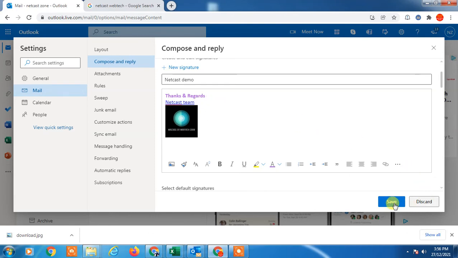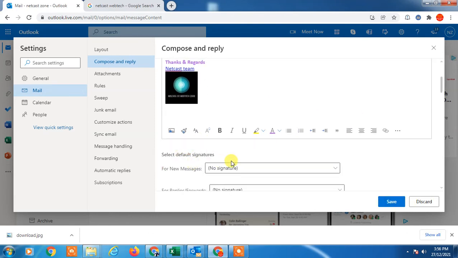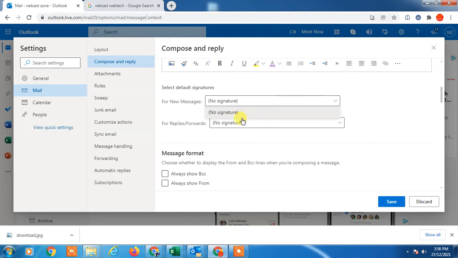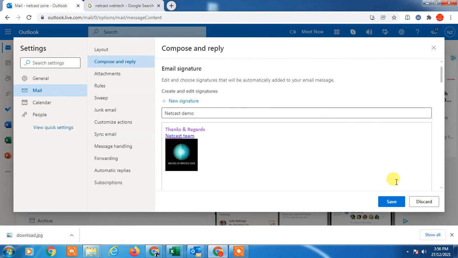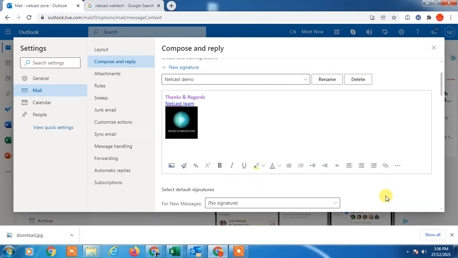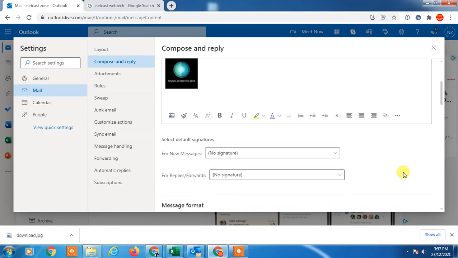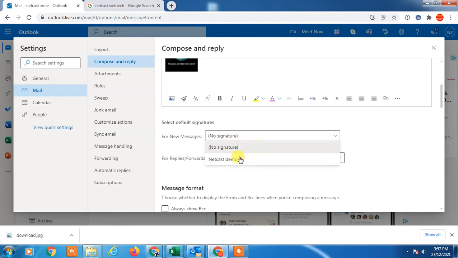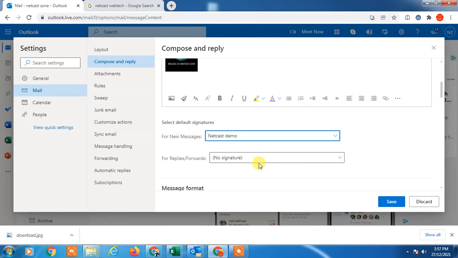So I hope now you can save. You can use a default signature, like for new messages. First I have to save it, so it has been selected. Now I can select the signature for new messages.